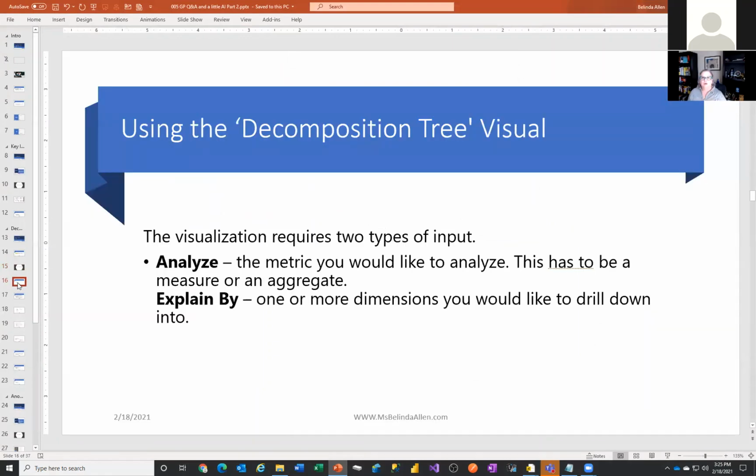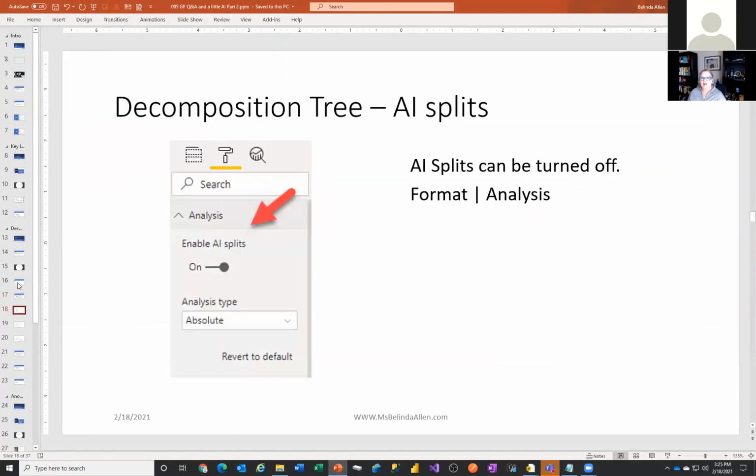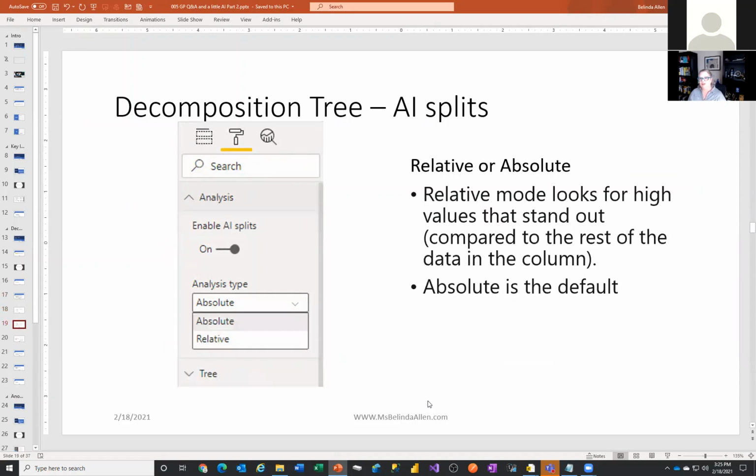So again, it requires two kinds of input, the analyze and the explain by. And then you could have your AI splits. You can turn off the enable AI splits in the formatting option. So if you want to force people to look at something in a particular way, you could turn off that ability. Although I wouldn't see why you would want to do that, but you can do it if you want to. And then you could also do it for the absolute or the relative mode.